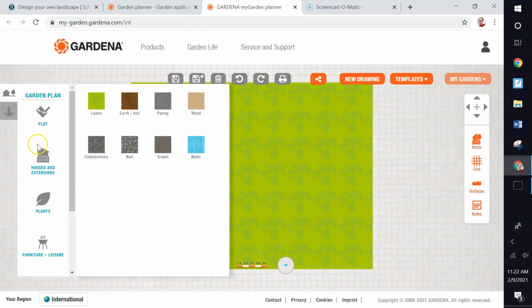So along the left-hand side, we have plots, which will allow you to create any shape you want. So you're going to use plots to make like triangles and trapezoids and all those irregular figures there. So plotting, you could do dirt, pavement, wood, like for a deck. There's your water right there, gravel, walls.